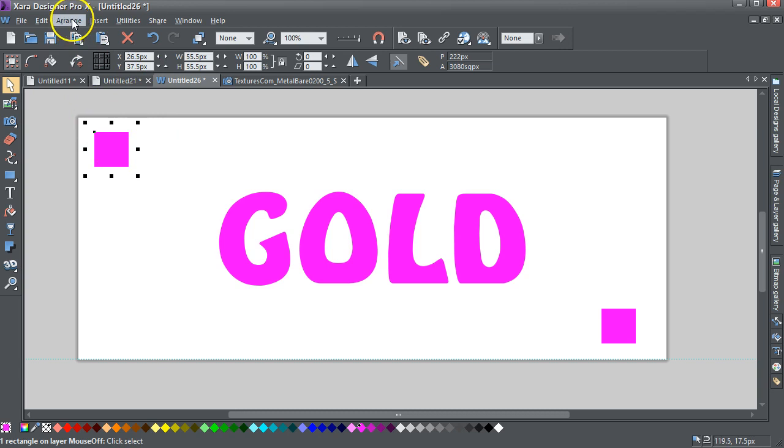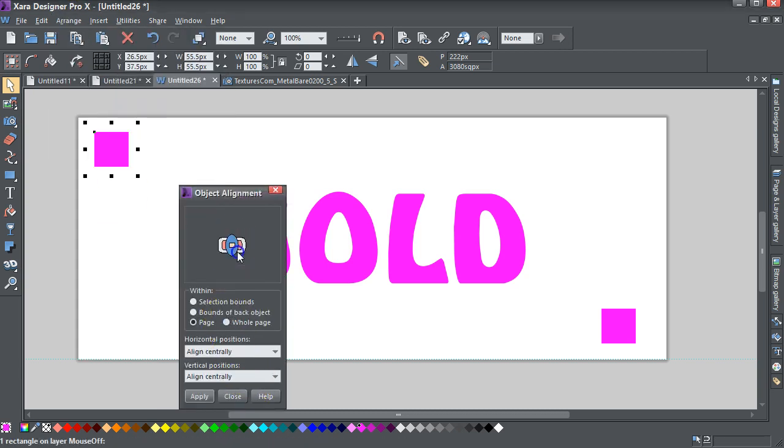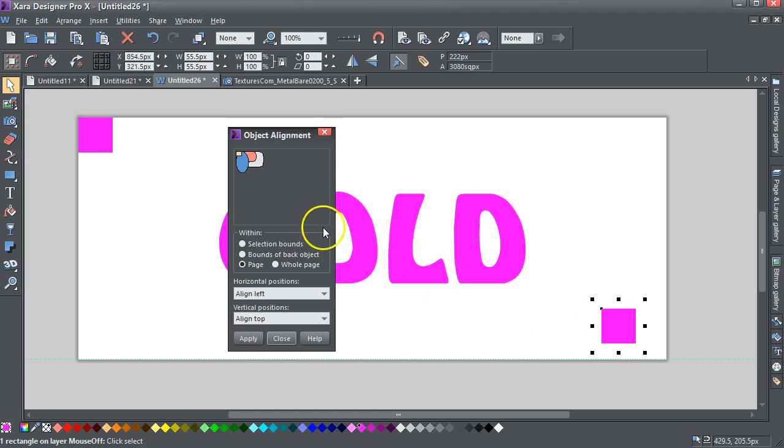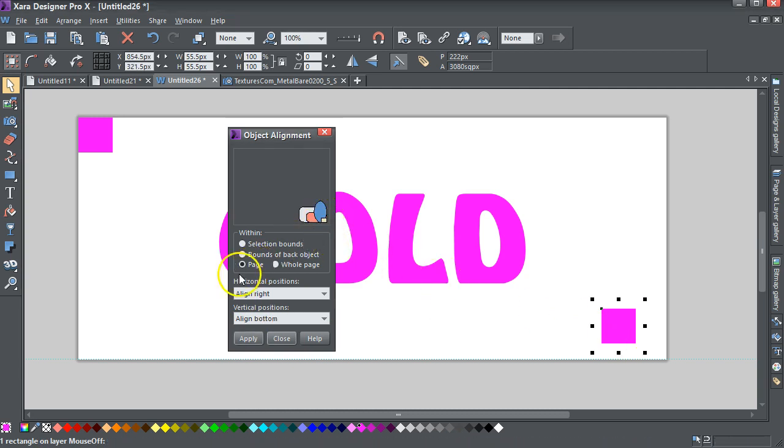Next thing I want to do is put this one here at the top left hand corner, so I'm going to go Arrange, Alignment, and setting it to Page. I'm going to click up here in the top left, it's the quickest way to do it, click Apply. Similarly on the bottom right, I'm going to just click down here to the page and apply.